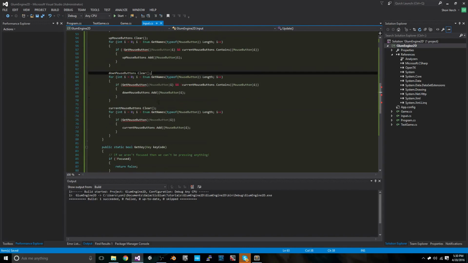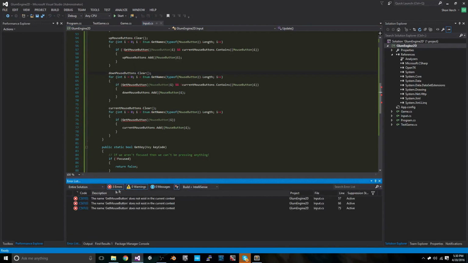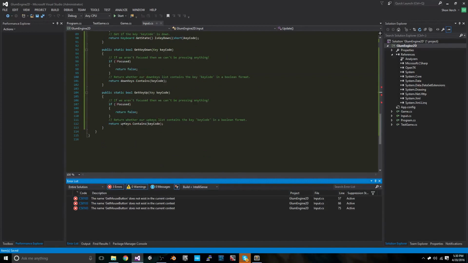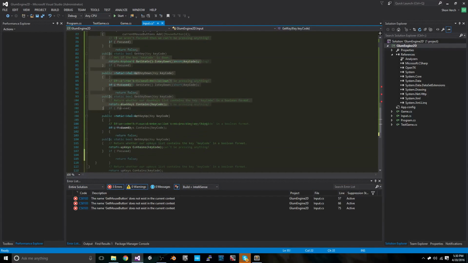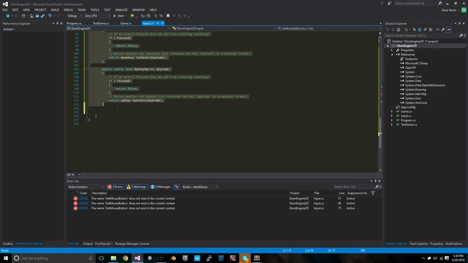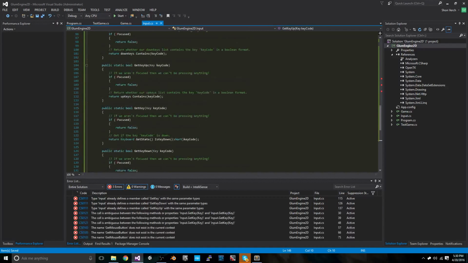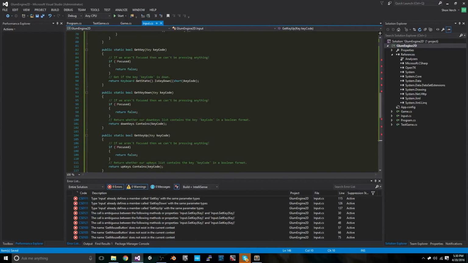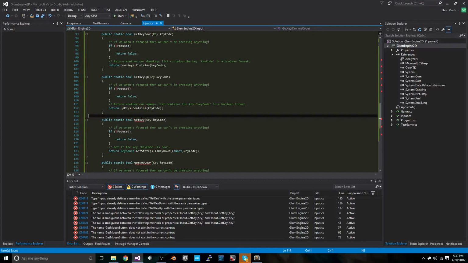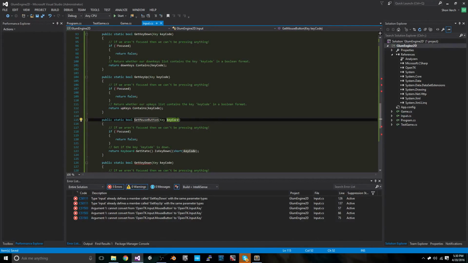Now the only errors we should be getting are 3, right? If we take a look at our error list, 3 errors. Now we can even copy these because they're all practically the same. Alright, so get key down, get key up. There's get key. So we're gonna name this get mouse button, and we're gonna rename this to mouse button, and we'll say mouse button there.